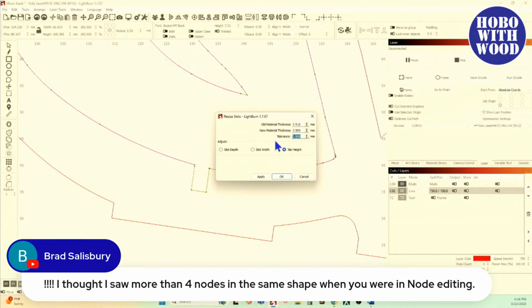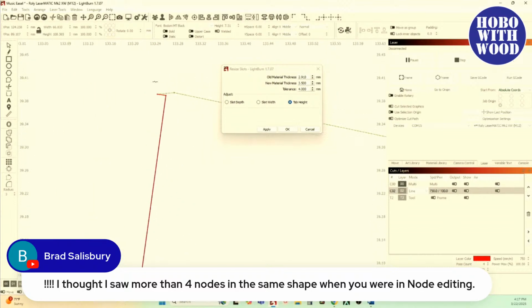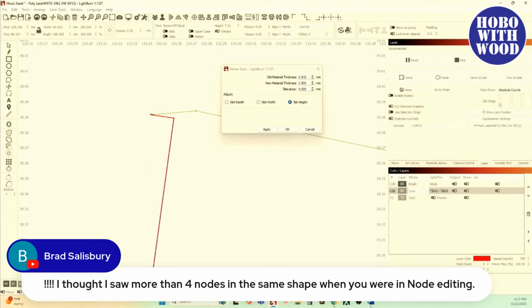And I'm going to put the tolerance way out there. I'm going to go way out there. 4 millimeter. There you go. 4 millimeter tolerance. And look, it's willing to move that in both directions. And that's happening because of that node right there.